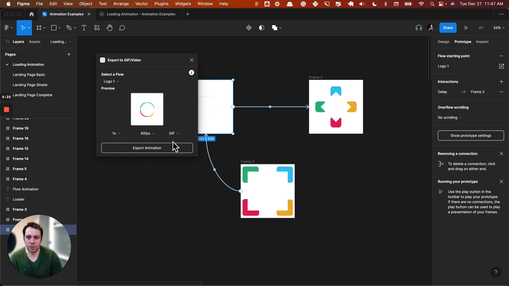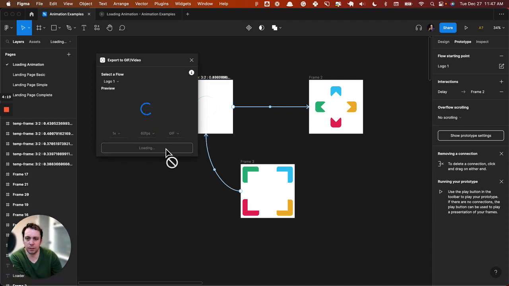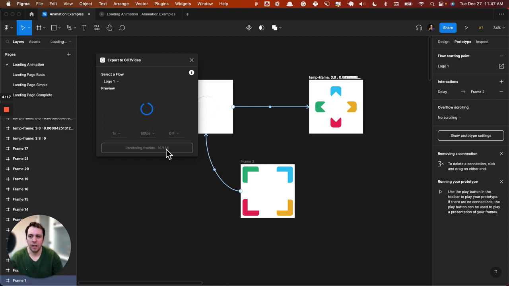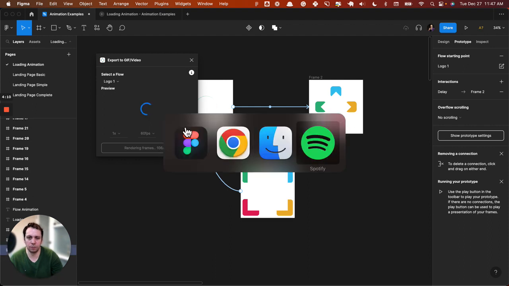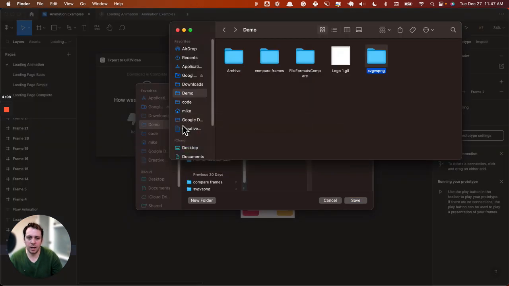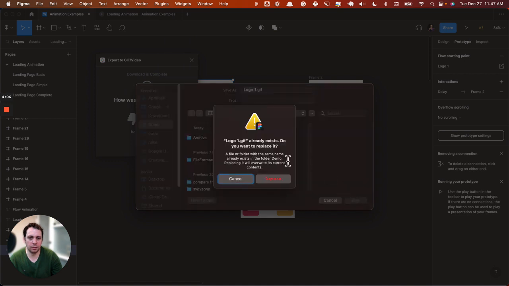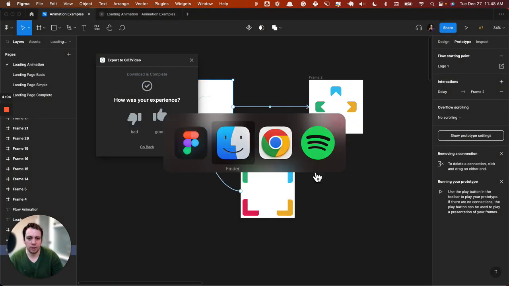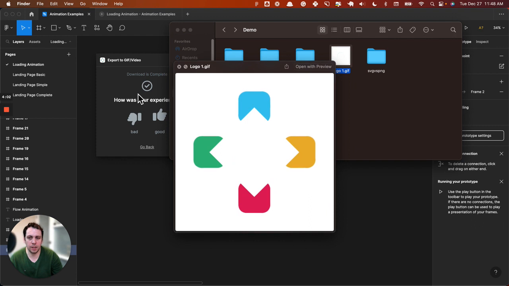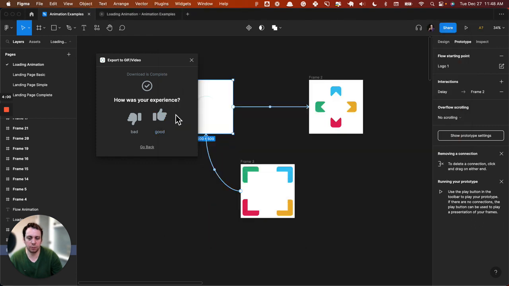There's a couple of options we can set as well, and more things coming up. Those are disabled for now, but we can click export here, and we're pretty much done as soon as it finishes processing all of those frames, and it'll let me save it here. So let me save it here, and here's the animation.